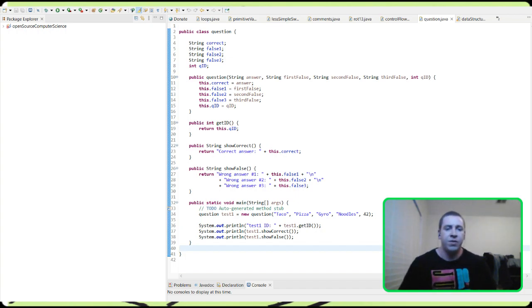I can go ahead, and what I wanted to do is show open source Java. Oh, let me finish explaining this. So this is a class file.